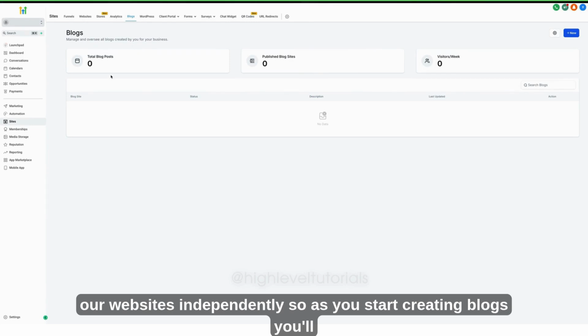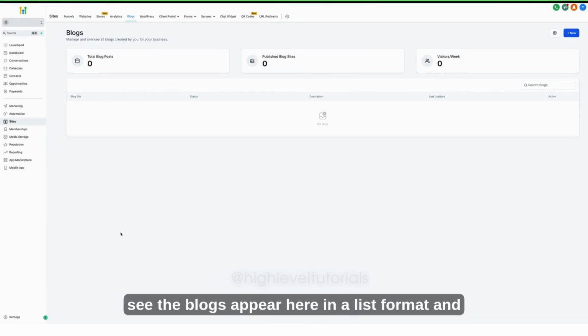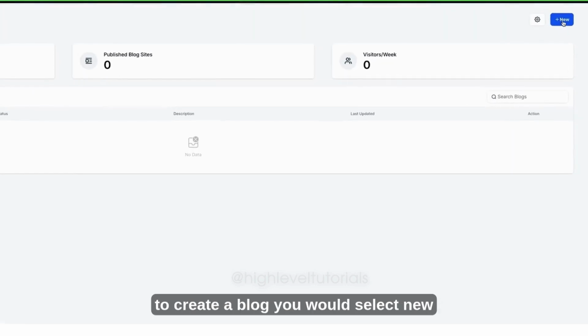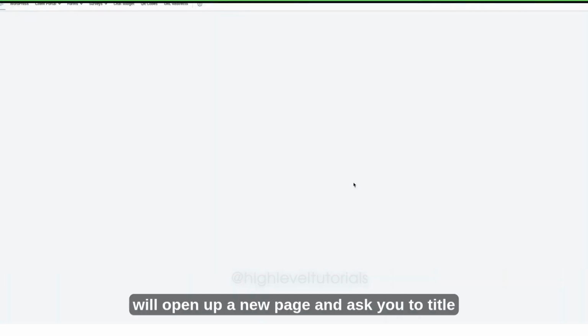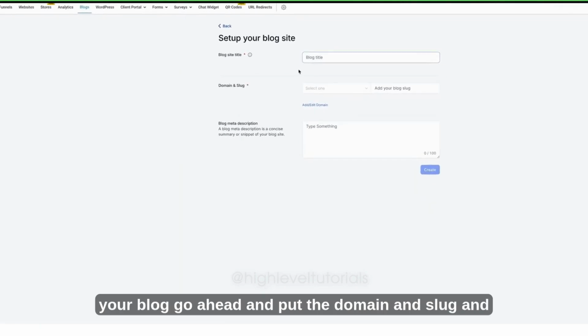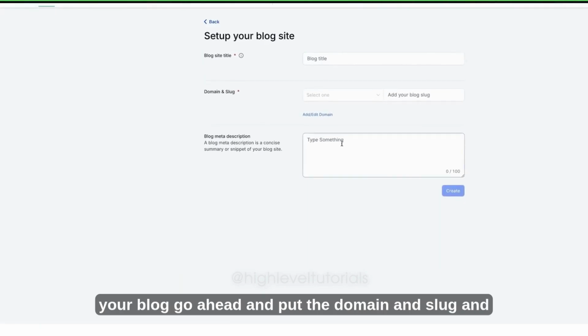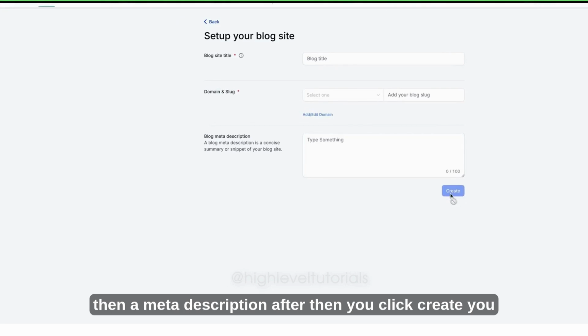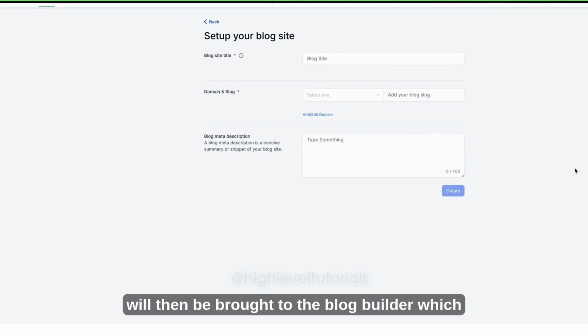So as you start creating blogs, you'll see the blogs appear here in a list format. And to create a blog, you would select new up here in the top corner. This will open up a new page and ask you to title your blog. Go ahead and put the domain and slug and then a meta description. After then you click create, you will then be brought to the blog builder, where you can start building your blog and getting ready to publish it on your website.